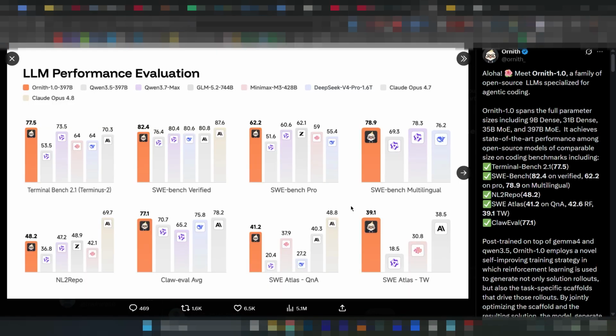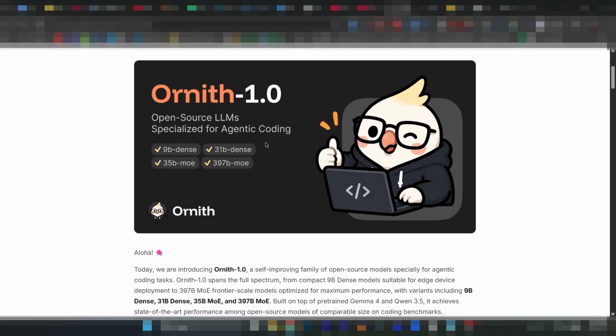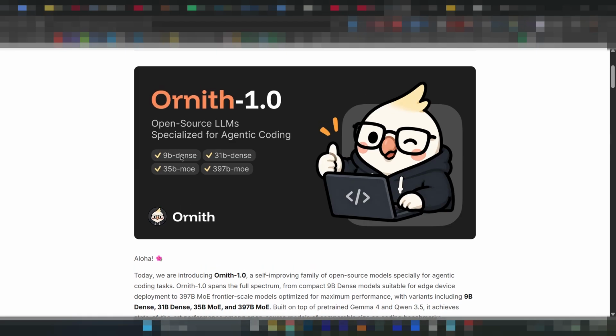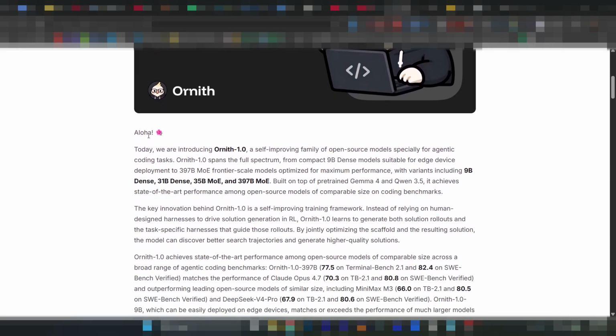Now, here's what's interesting about this. The smallest version, the 9B model, is matching or beating models that are way bigger than it, like Gemma 431B. Think about that for a second. You've got a model a third the size outperforming something 3 times its parameter count. That's not normal. Usually bigger means better in this game, and Ornith is breaking that pattern.